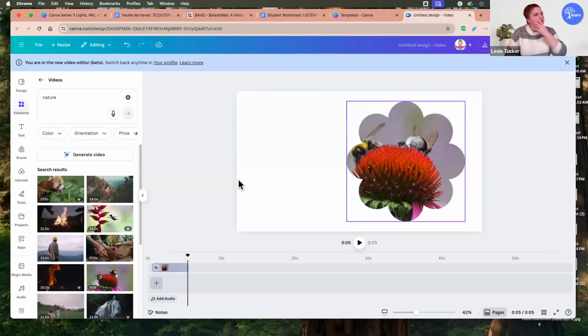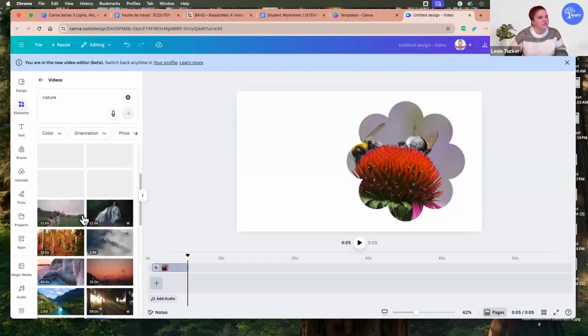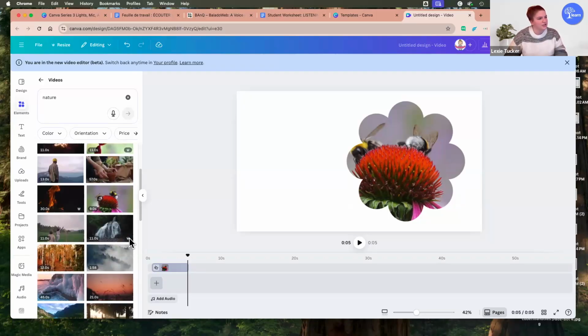I just wanted to show too, of course, you can use the videos that are already in Canva. There's a lot of media that's available to us, especially if we're in our Canva for Education account. You can see the little crown here, which is showing that it's a premium item. But if you have your Canva for Education account, those premium items are available to you. But you can also easily upload your own videos.